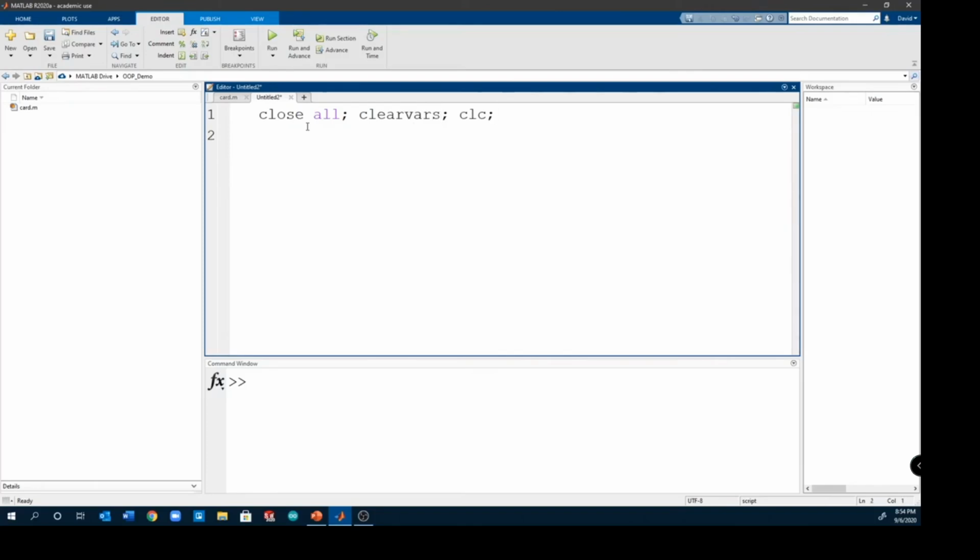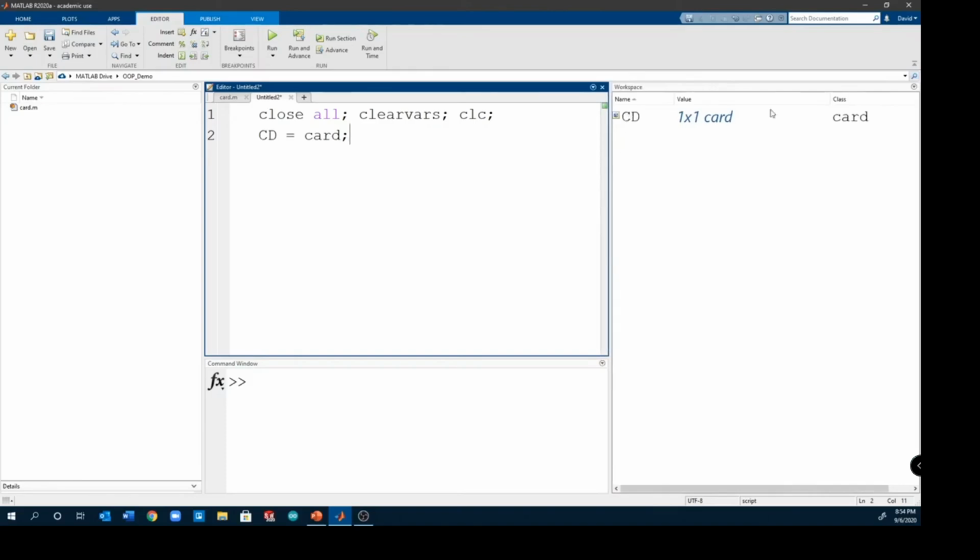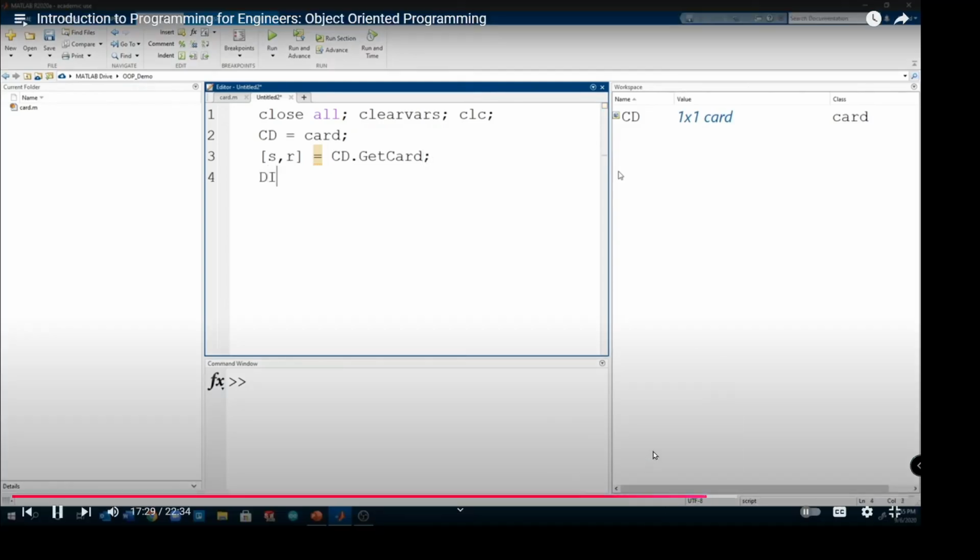Now what we're going to do is we're going to create a class. So we're going to say our card, CD, is equal to card. Doing this should create an instantiation of the class. And if you notice in my workspace now, and let me drag this over so you can see, I now have a 1x1 card. So now let's get the values. So we're going to say S, R equals CD dot, and if I hit the tab, I get the fact that getCard is the only function I can call, and getCard doesn't take any arguments, so that's going to be it.